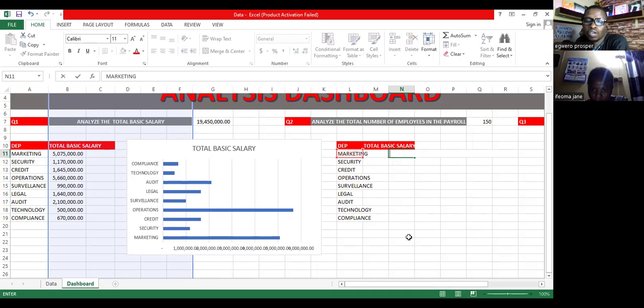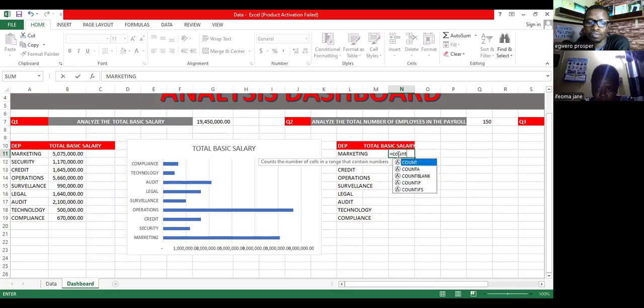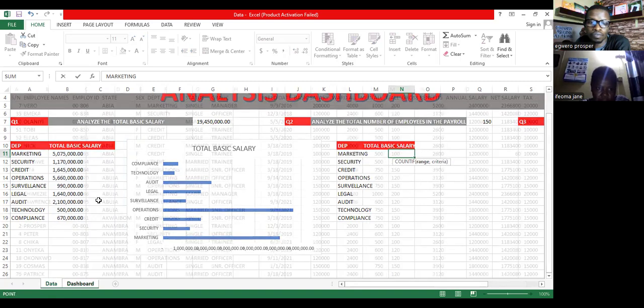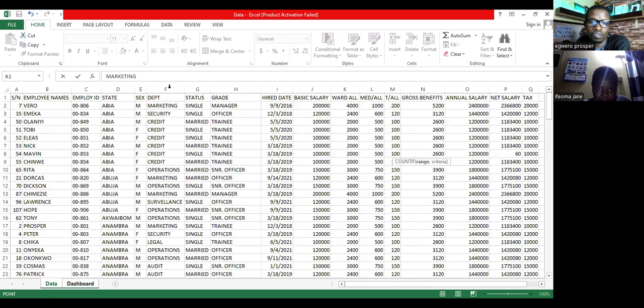Start again. Let me watch you. Equals to COUNTIF. Then the range. I'll now go back to my data and select F in case of future, then comma. Don't go back yet. Put the comma here first before you go back. Okay, comma. Now go back.